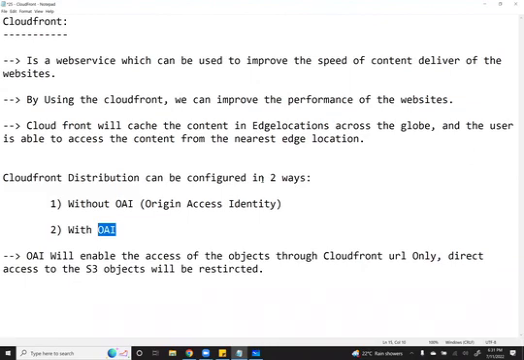Okay, so yeah, Origin Access Identity will restrict the direct access to all your S3 objects, which will only allow the user to access the objects using the CloudFront URL only. So that we will observe practically. We will implement CloudFront without OAI and with OAI, and we can observe how it works. Whenever you would like to access the object publicly using the object URL, definitely the object should be a public object, right? Okay.